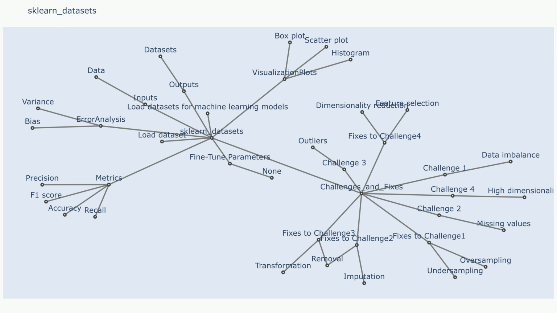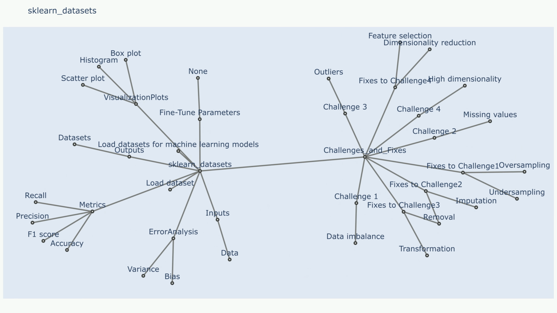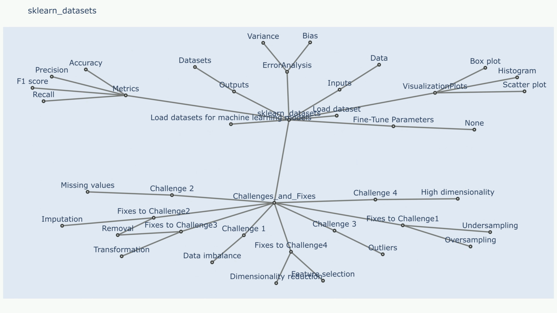Sample use case that resulted in challenge 1: a dataset where 90% of samples belong to class A and 10% belong to class B. A model trained on this dataset might perform well on class A but poorly on class B. Fixes to challenge 1: techniques like oversampling (replicating minority class samples), undersampling (removing majority class samples), or using cost-sensitive learning algorithms can help address class imbalance.